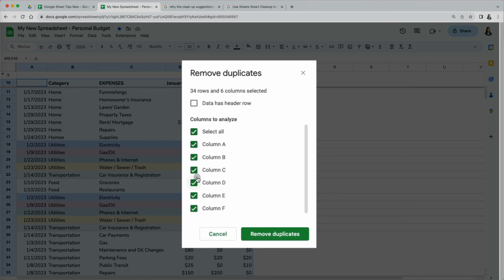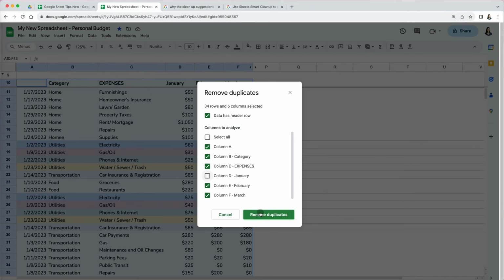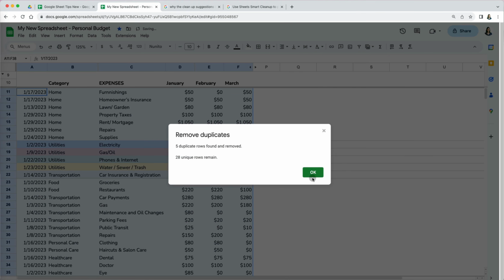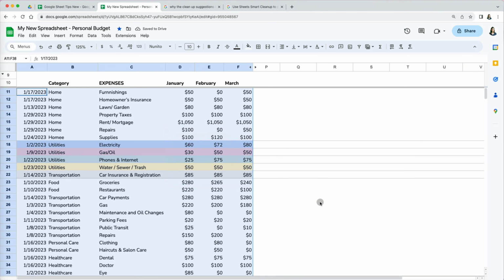If, on the other hand, we uncheck column D with the January data, the column with the unique data points, all the 5 rows will be found as duplicates and be deleted. So that's definitely something to watch out for.